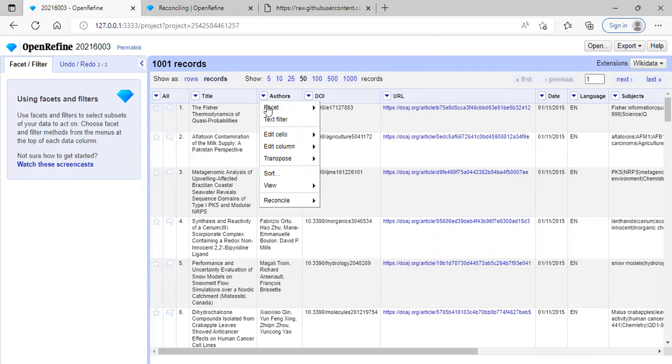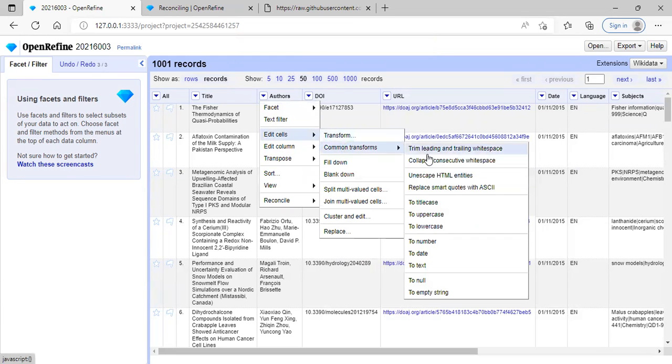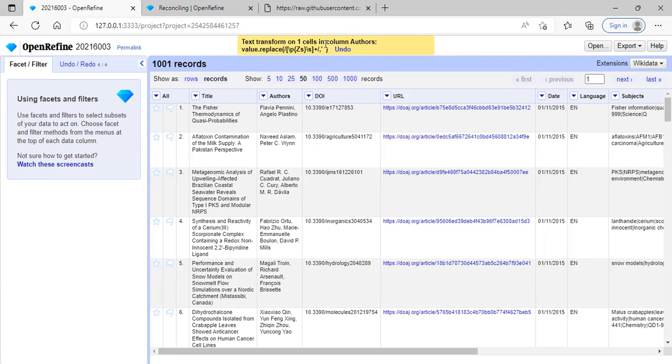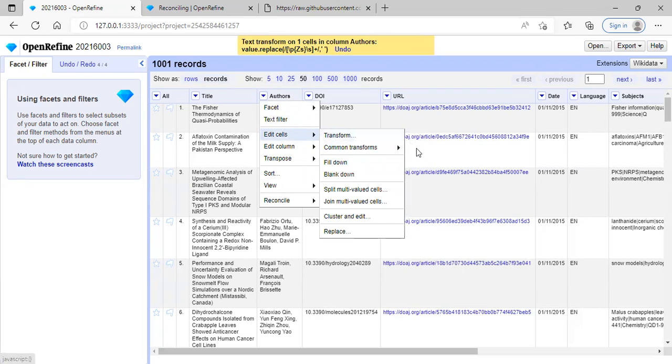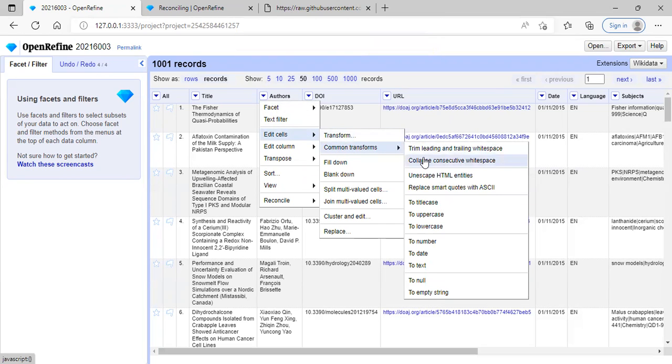Another one in the command transform is collapse consecutive white space. So for instance, instead of a single white space, there might be an error in which they put a double or even a triple white space. So this one enables you to remove all those extra white spaces. That's the function of that command transform. If there are two white spaces, it will reduce them, leaving maybe one white space. And also there's an unescape HTML entity here.